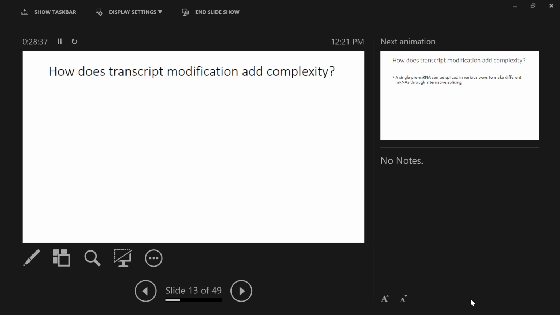All right, here's your answer to your lecture break question. How does transcript modification add complexity? So a very simple way to answer the question I gave you over the lecture break is cutting out those introns adds complexity to this process. And you're like, cool, that's a functional role of it. It's just to add complexity. But how does it do that? Glad you asked. And here's your real answer.